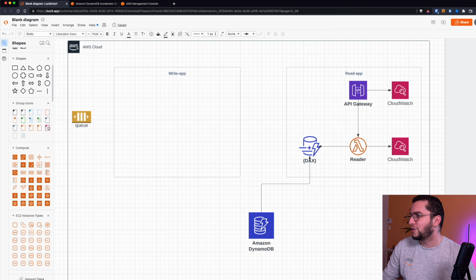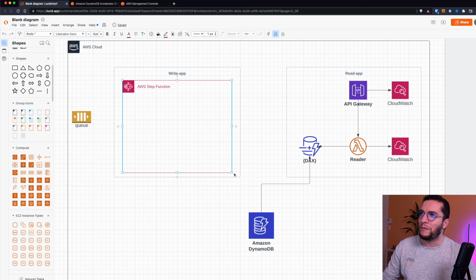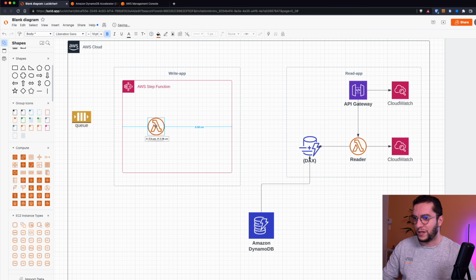So I'm just going to choose my step function here, and within it, so all my write app will be a step function. I can have one Lambda function and have a lot of logic in it. I can have a monolith application here, but step functions are super powerful for this type of application. So first thing is I'm going to have my Lambda function. Just gonna copy this for now.